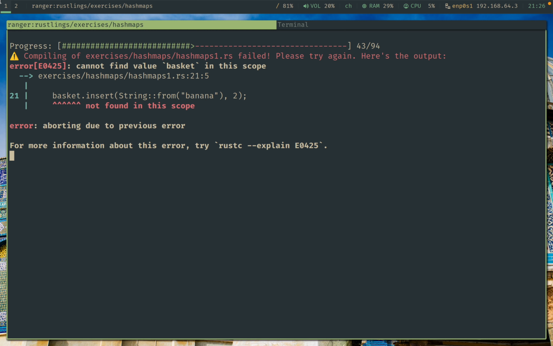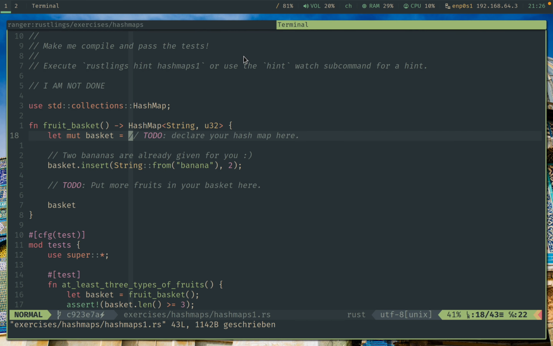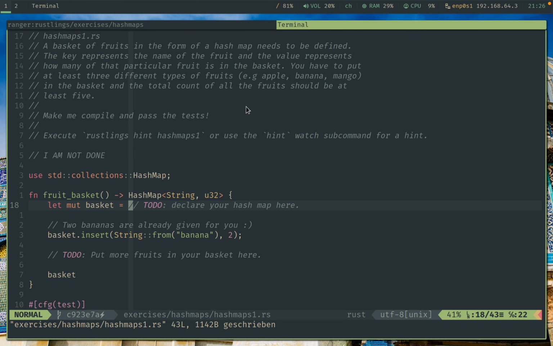So we reached the topic of hash maps, and we are inside exercises, hash maps 1. So let's go into it directly.